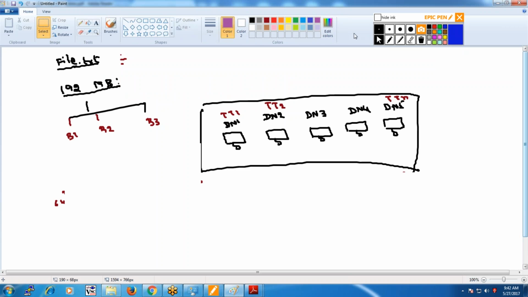Okay, first let me start the discussion of name node. What is the function of name node? The name node is the master node. Okay. How many name nodes can we have? We can have only one name node in our Hadoop cluster. The thing that we are talking about here is Hadoop 1.x.